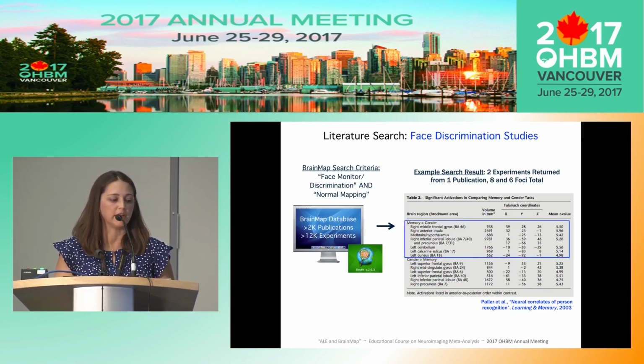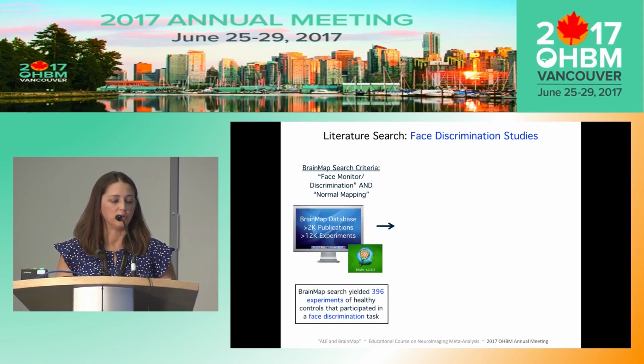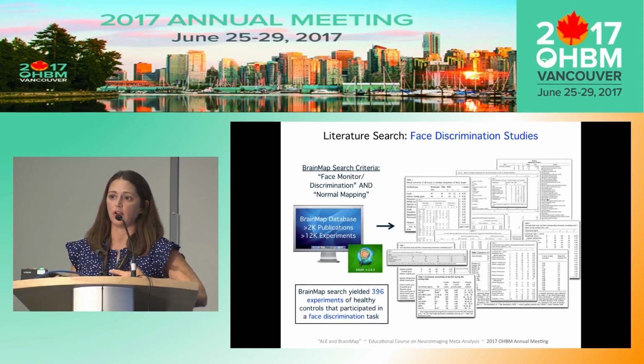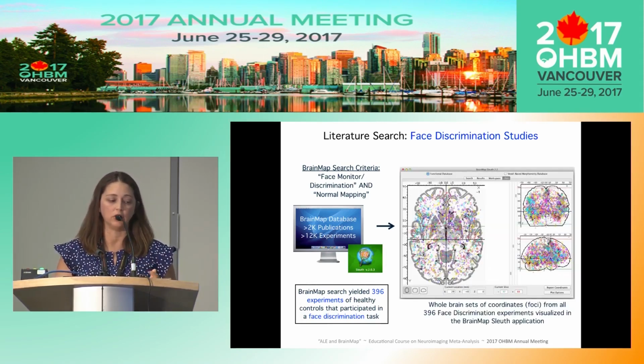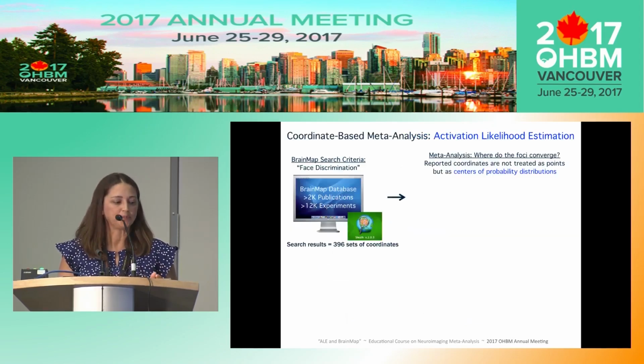He published memory greater than gender and gender greater than memory. Those were two different experiments, entered separately into BrainMap. If you were to look across the whole database, you would find 396 experiments of healthy controls that participated in a face discrimination task. That is, we found all these tables of coordinates, extracted all those coordinates, and put them into BrainMap, and you can look at them in Sleuth, but when you do, it's like, well, that doesn't actually help me. So the goal is to look at where they converge.